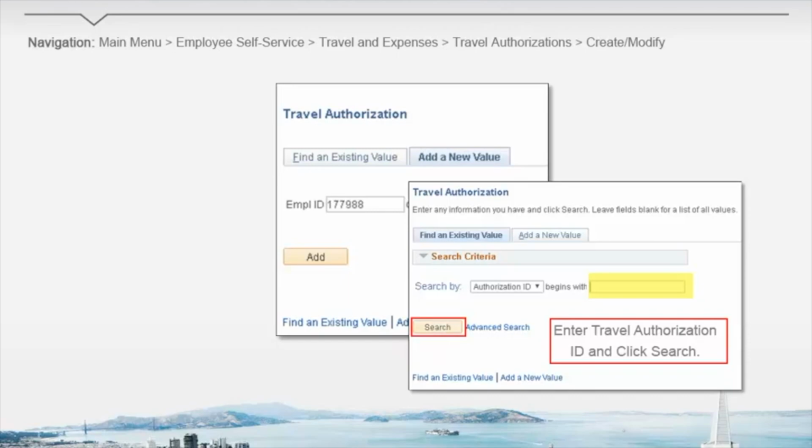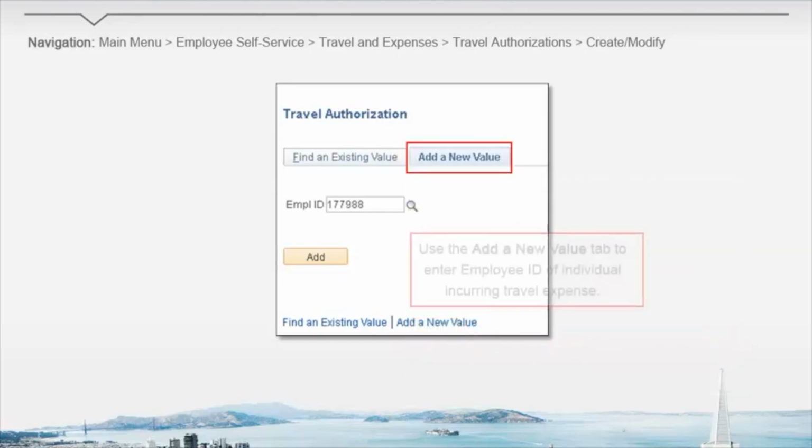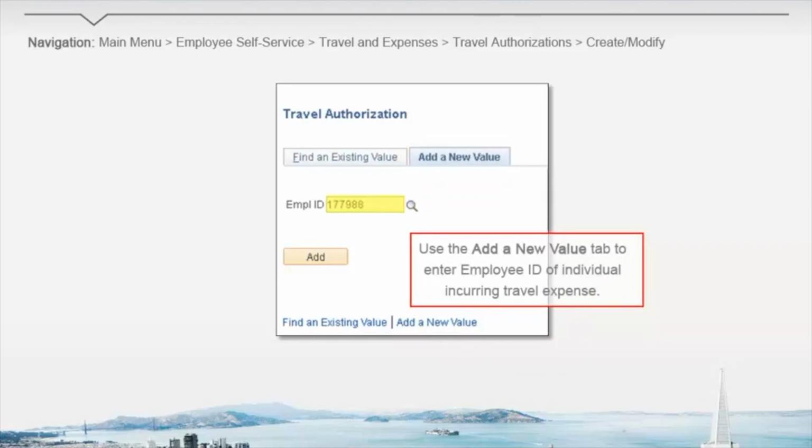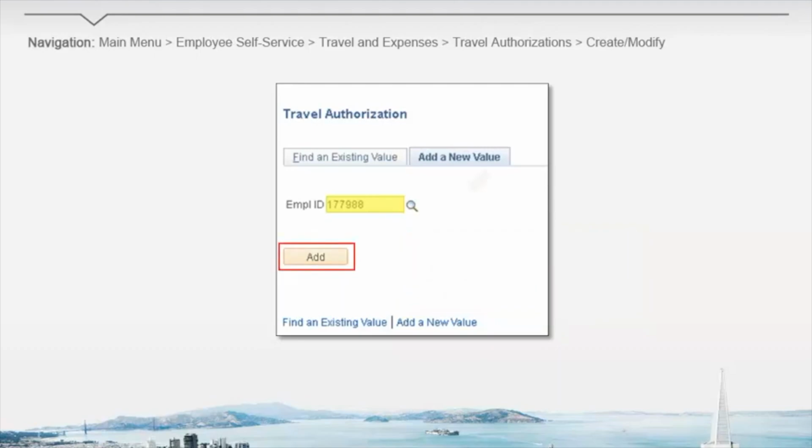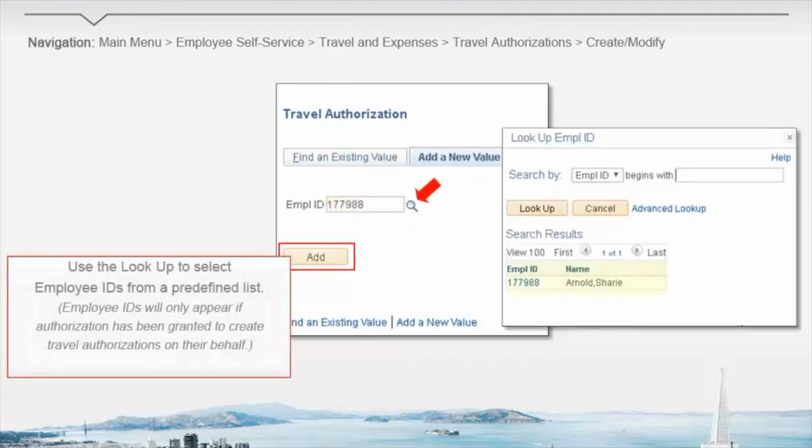To create a new travel authorization, verify you're on the Add a New Value tab and enter the employee ID of the individual who will incur the projected travel expenses. This field will default to the employee ID value associated with your travel authorization profile. If you are creating a travel authorization on behalf of someone else, enter the employee ID here. If you do not know it, use the Lookup button to select from a predefined list. Once completed, click the Add button to continue on to the next step.